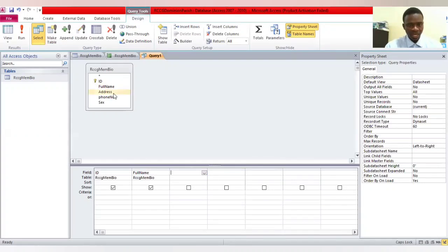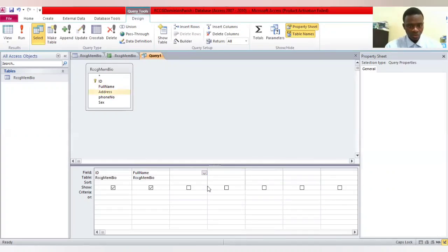Okay, I want the address to be there too. And the third one, I don't want phone number, I want sex. Fourth one, I want sex. I don't want phone number. I notice I've just picked four data.